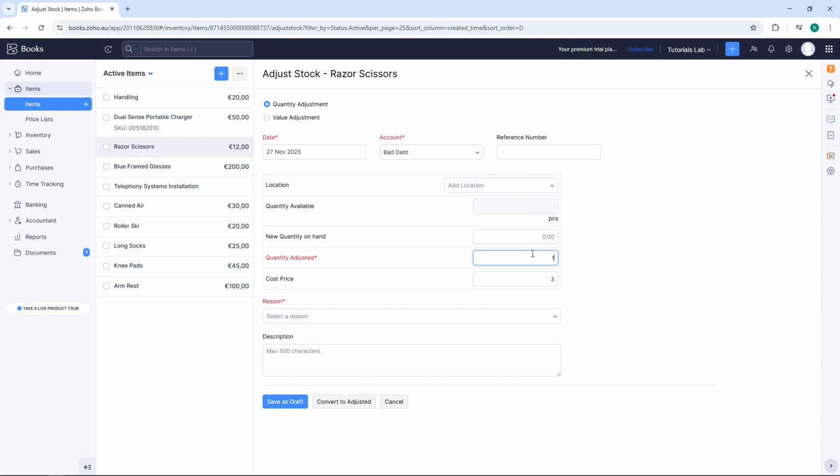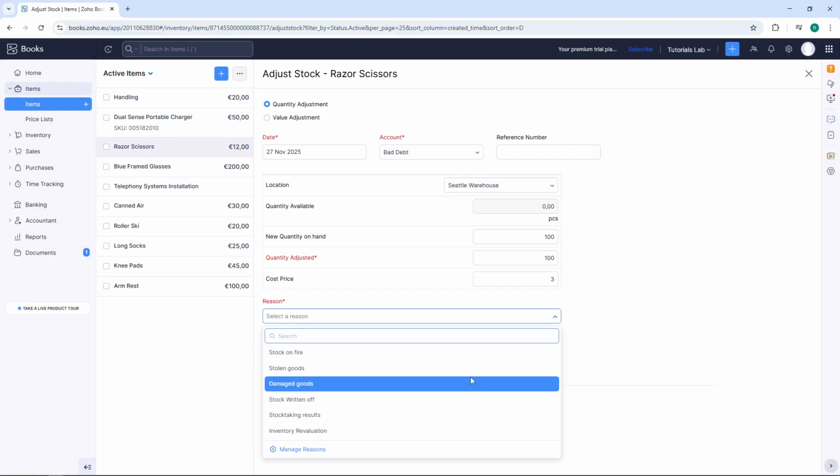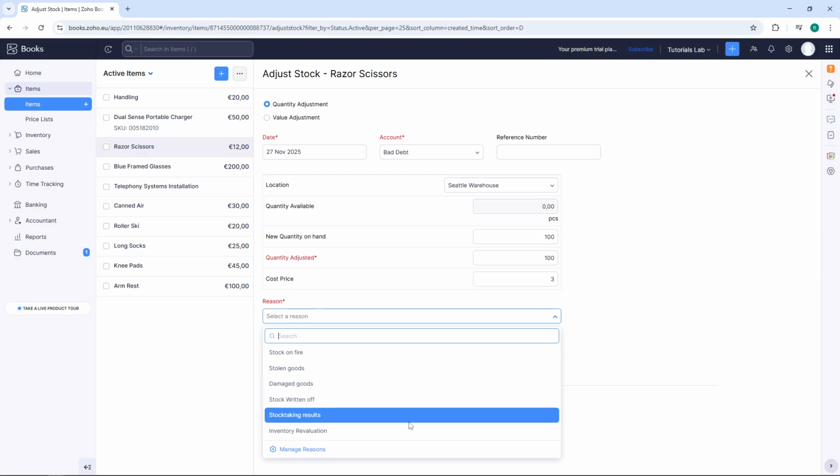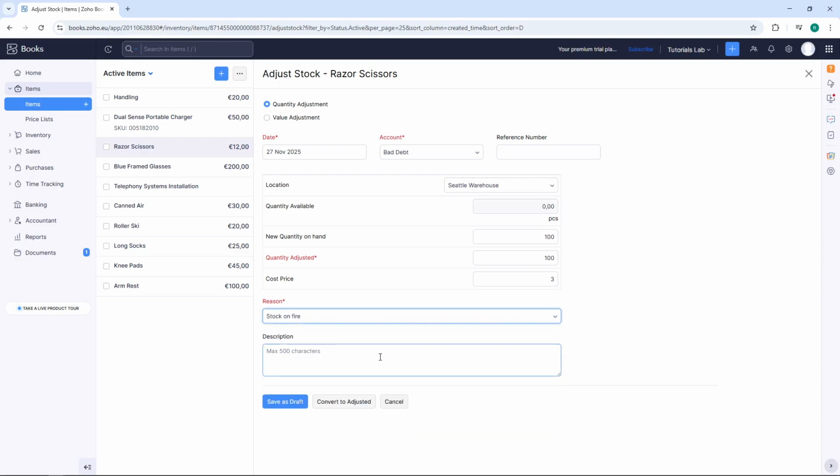If your business uses multiple warehouse locations, you can optionally fill in the warehouse location by clicking the drop-down arrow and selecting the appropriate location. This helps you track inventory across different storage areas. Next, click the drop-down menu to fill in the reason for the adjustment. Zoho Books typically provides options like damaged goods, theft, or correction, so choose the reason that best fits your situation. This keeps your records transparent and organized.